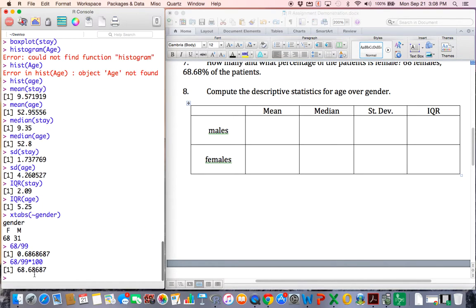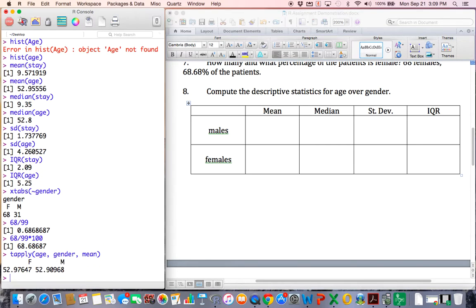Well, it turns out it's really, really easy to do this. R has a command called tapply. And what you do is you put your quantitative variable first. So in this case, we put age first. Next thing we do is we put gender, and then we type the descriptive statistic, the numerical summary that we want to find for age over the categorical variable.